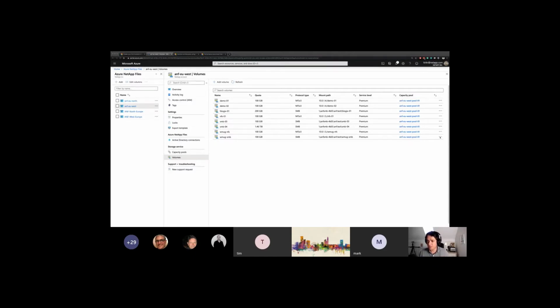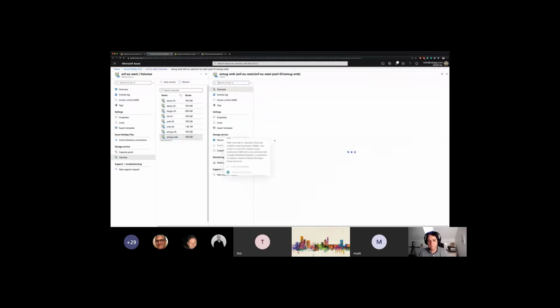So you can then take your snapshot on demand. So you can see here, volume. If we go to our SMB volume here, then you can see here, I can just do a snapshot.